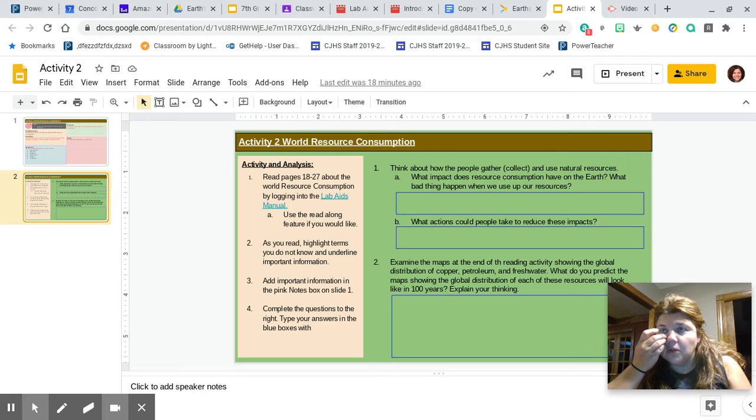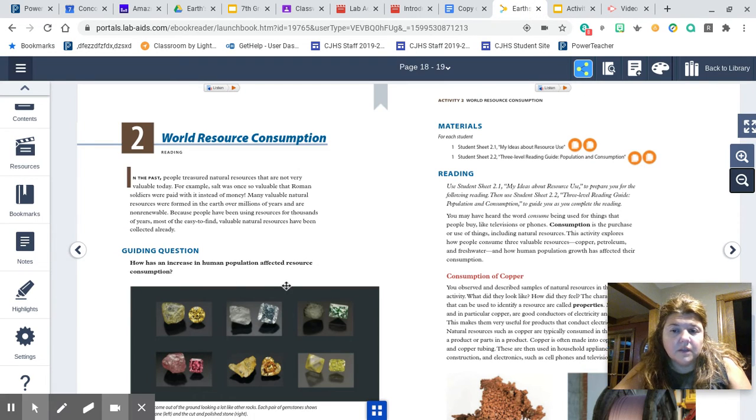So remember, your login for your LabAIDs: your new username is your school email address, the first name, last name, @stu.concord.k12.in.us, and then the password is your student number without the S. Don't put the S in front of it, it's just your number. Okay, so once you get logged in there, this is what it looks like, and you're going to go ahead and read through these pages.